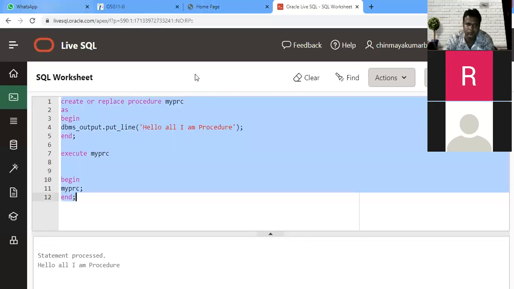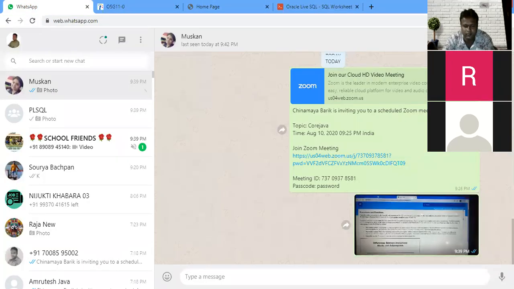It is a simple procedure. Here I am not using any kind of table where I retrieve the record.